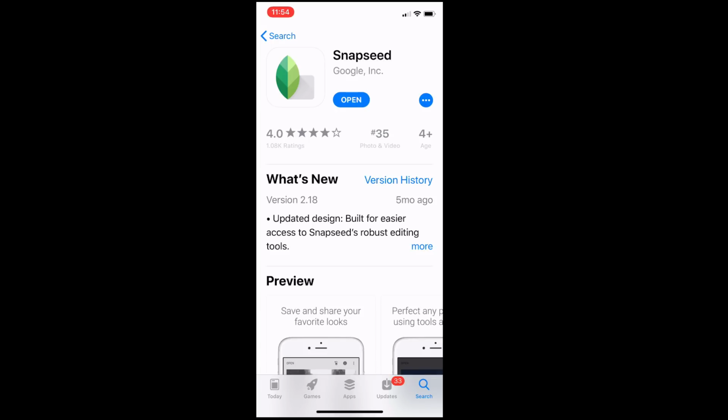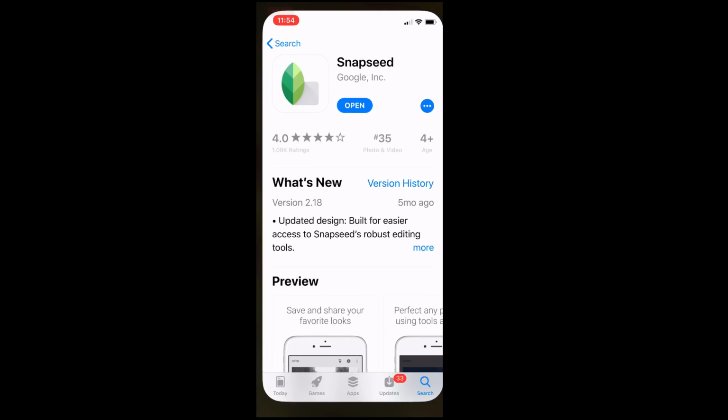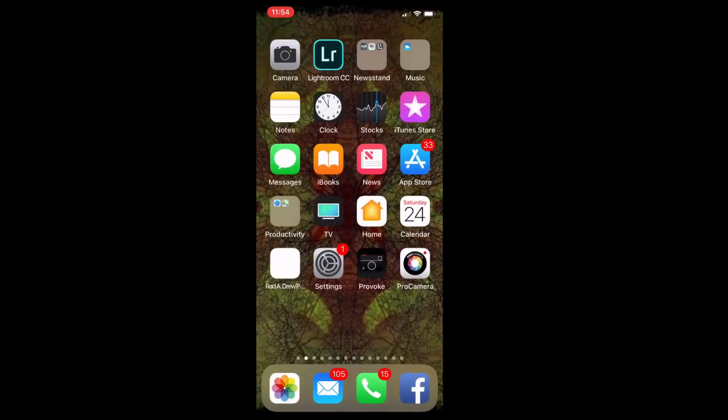This is the app that we're talking about. It's now a Google app. It was originally created by Nik and purchased by Google years ago. It's now a free app, and it works on both Android as well as iPhone. I'm going to be using an iPhone here to share with you how I used it to process a recent image. So let's go ahead and open up Snapseed.